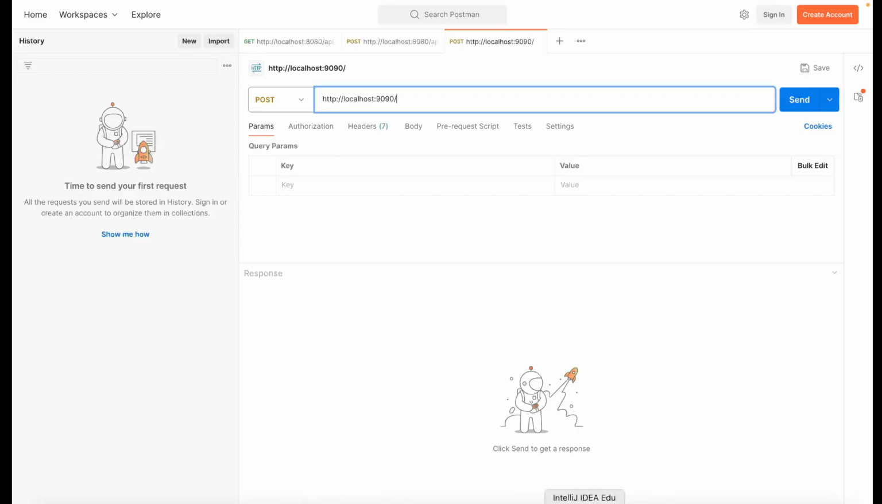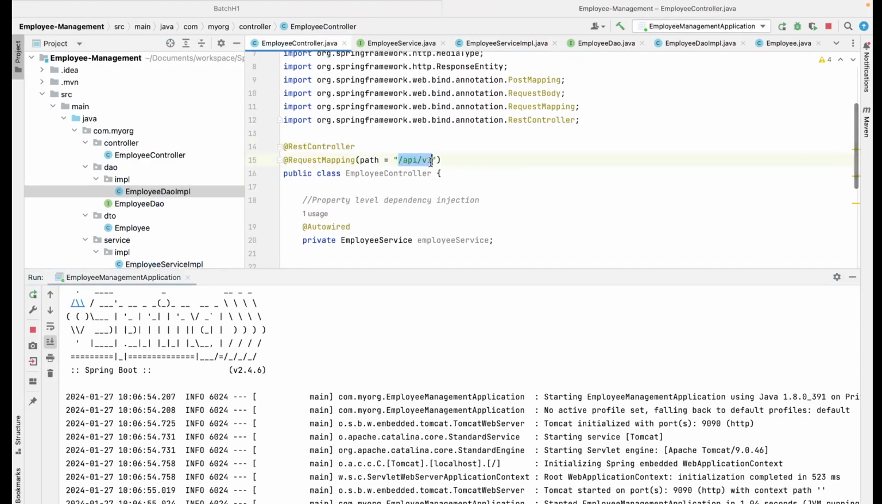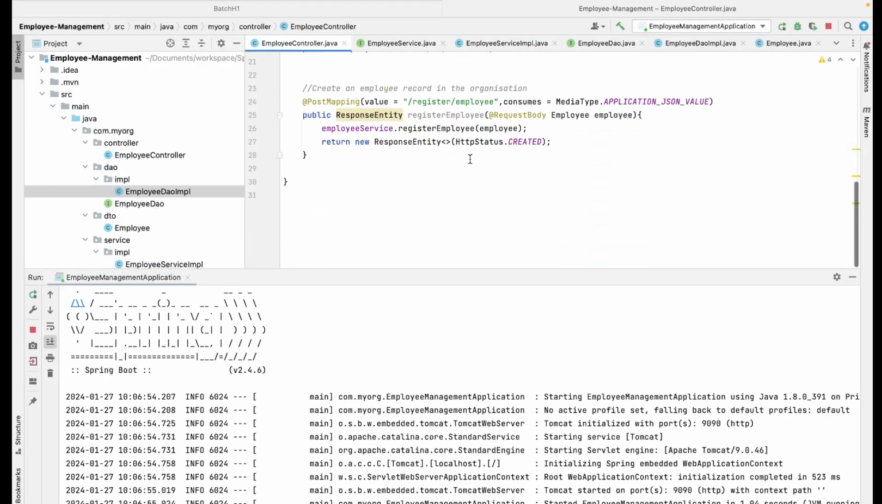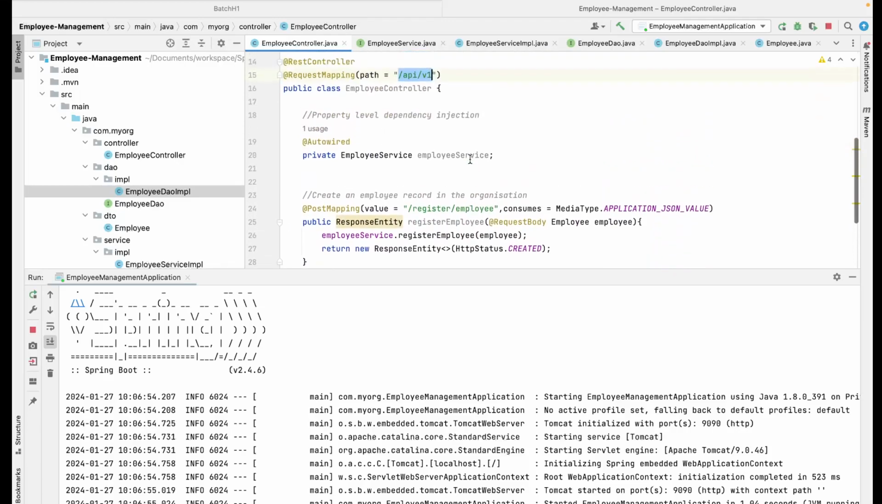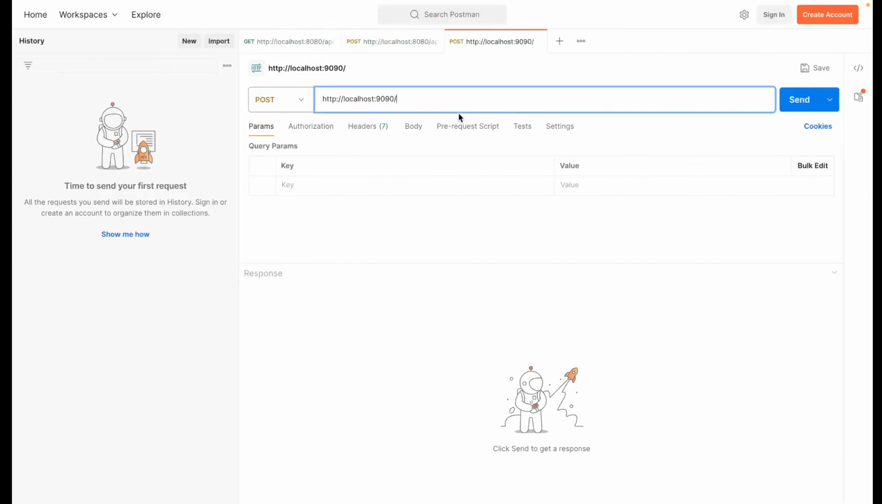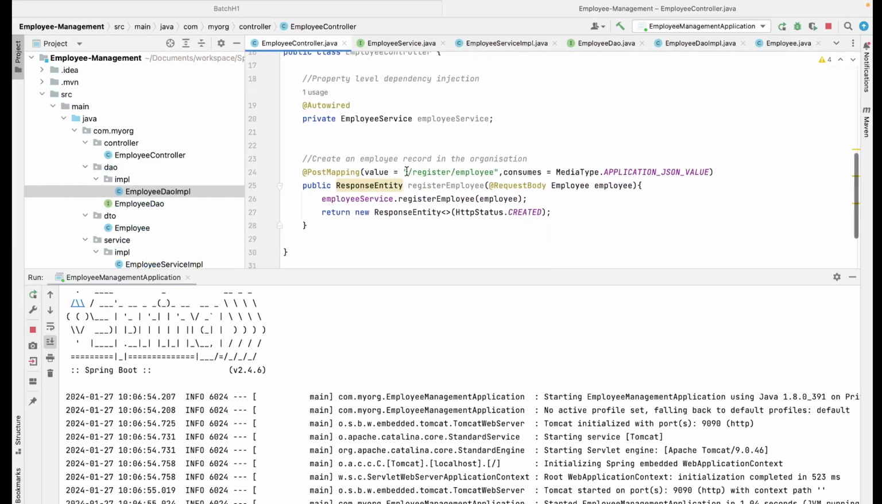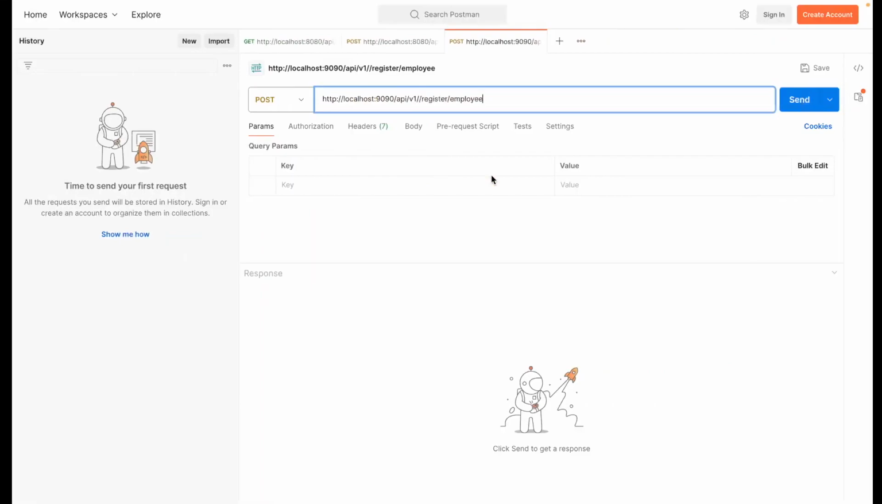And in the controller layer, you can see the base path, right? This is the base path, API/v1. This would go with all the requests that we create in this controller. So our base path would come from here, API/v1. And what is the post mapping? We have this URL, right? /register/employee. So let's go ahead and give this /register/employee.